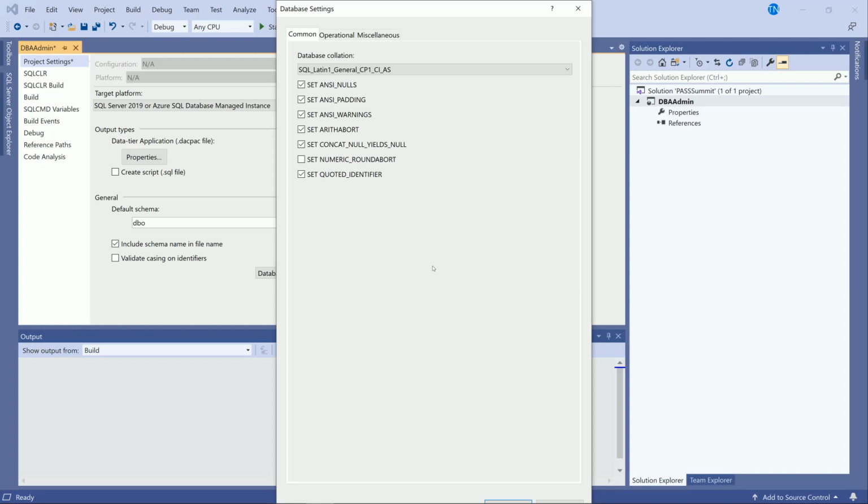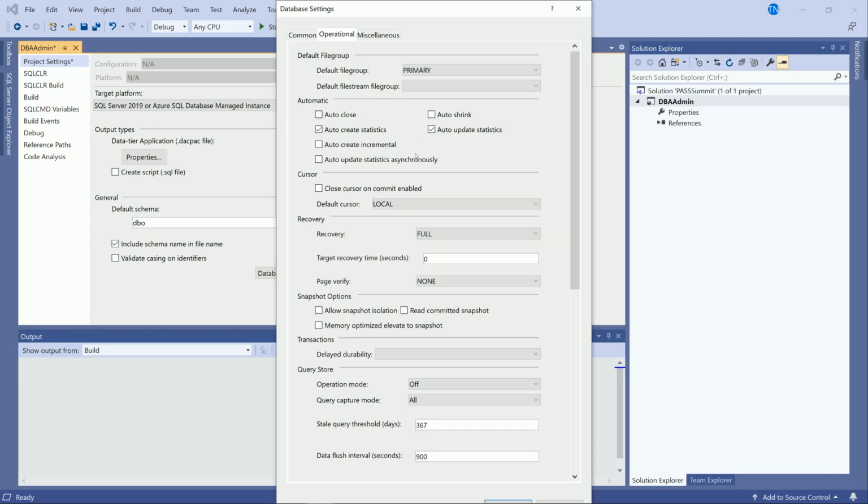That's huge, and you can control it right here. So if we go into operational and look over here, you've got your file group. Maybe you don't want to put it on the same file group, some file stream. You've got all kinds of settings here. You can change it to simple recovery mode or whatever the case may be.